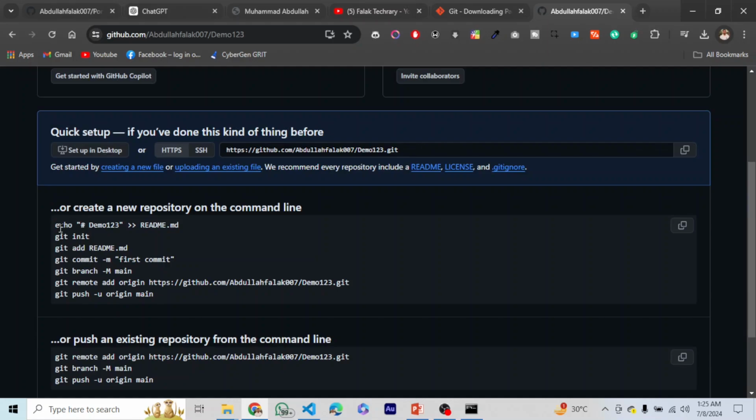So here you can see it has given some of the basic commands. First one is git init. We already have covered what it does, and then the commit command, and then the branch command. We didn't modify the branch, so we'll be just committing to the master branch. As here you can see it says git push -u origin main. In our case it's master.